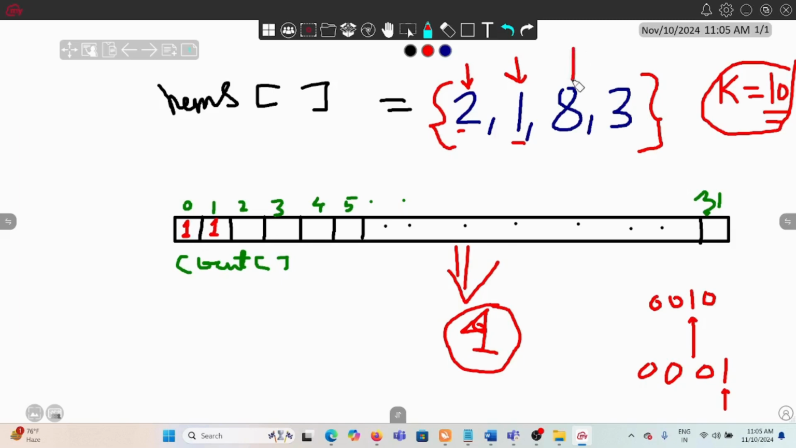Now we'll go to 8. How do we write 8? 8 looks like this, 1 and three 0s. So counting 0, 1, 2, only the third bit is set here, so we'll go to the third location and increase it by 1. Then we have to convert this count into the equivalent number that it produces, so that we can check whether it is greater than or equal to k or not.